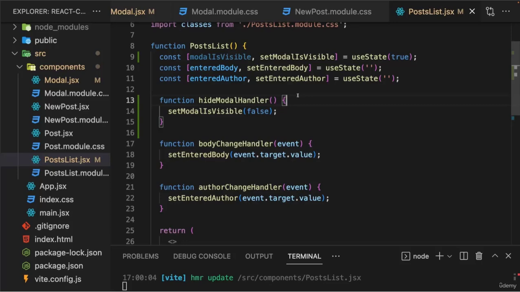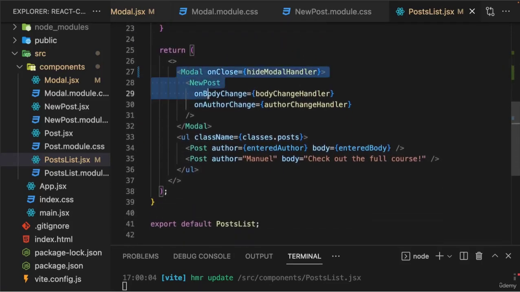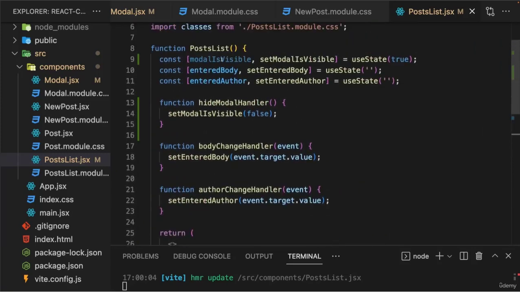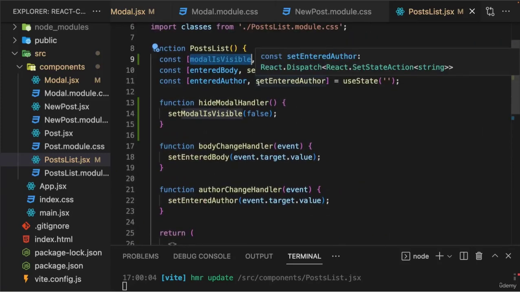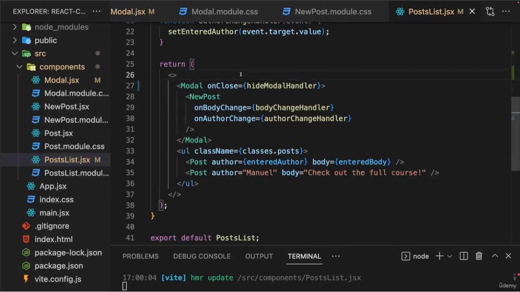And that's the last step. Now we want to render this modal conditionally based on our state. So the goal is to only render this piece of code here, this JSX code, if modalIsVisible is true. Now how can we achieve this?